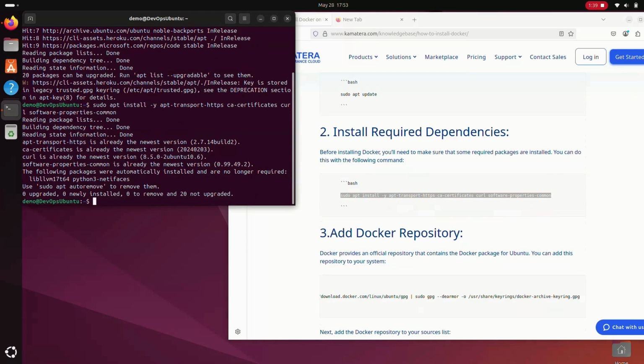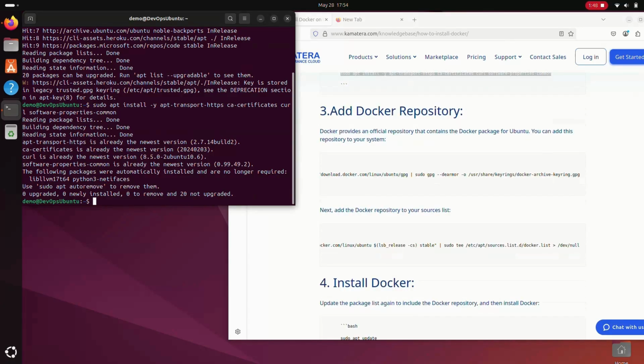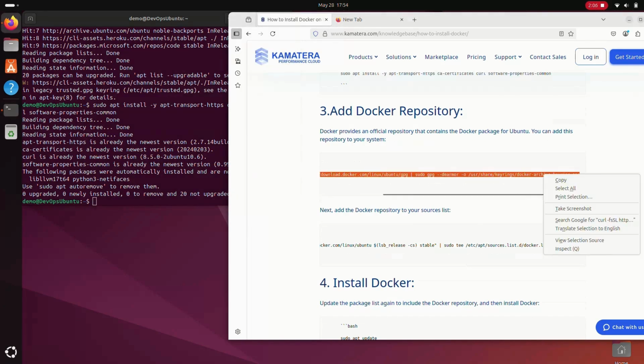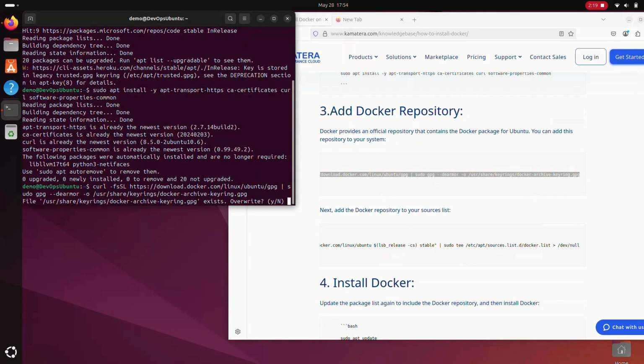Now, as a next step, we need to add the Docker repository for the system to know from where to download Docker itself. If previous commands were pretty easy to enter manually, this one is longer, so I would recommend to copy it and paste. Do not worry, the link to the guide will be in the description.